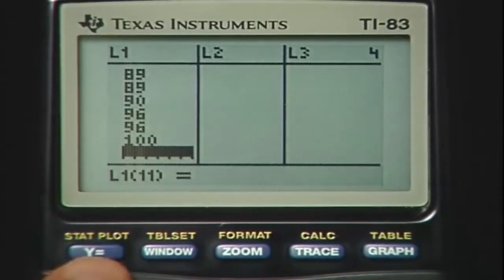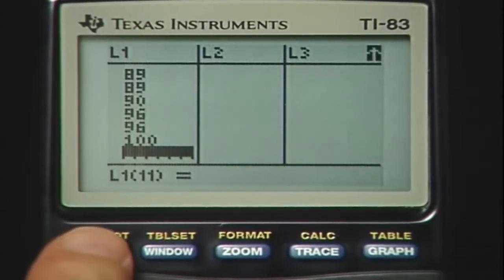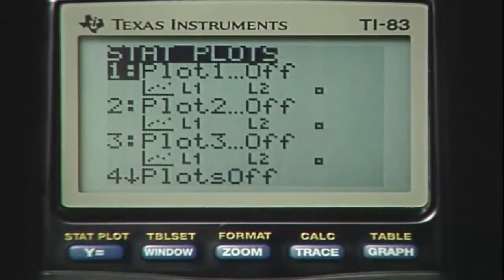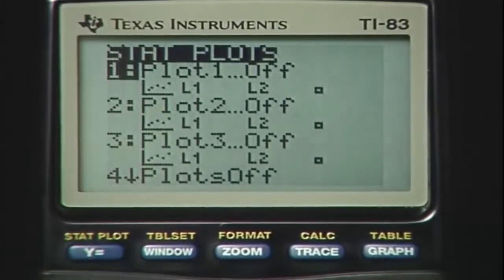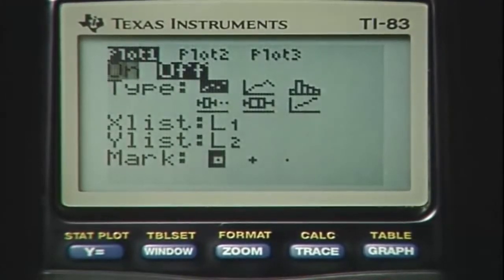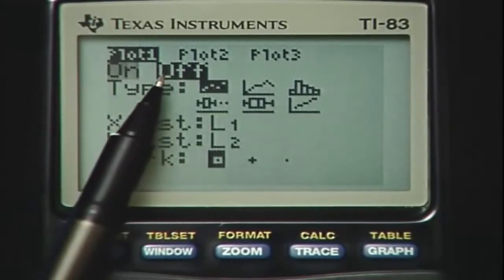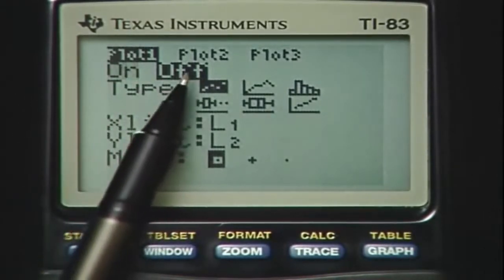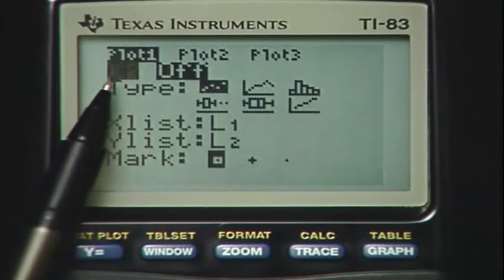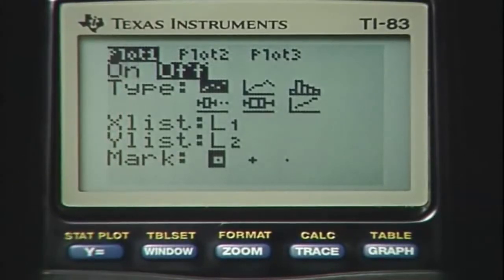And we do that by virtue of the second function on the y equals button. So I'm pressing second, y equals, and I want to turn on a plot. I'm pressing Enter here, and now notice that the Off is highlighted. The blinking icon is on Off. So I'll press Enter here with the blinking on, and now the On is highlighted. So I'm turning this on.